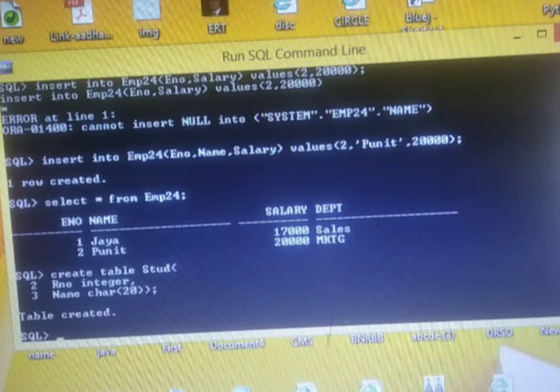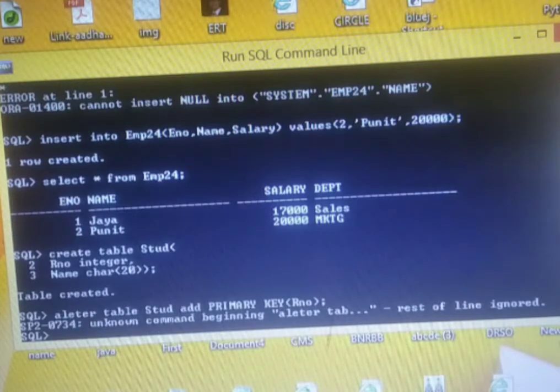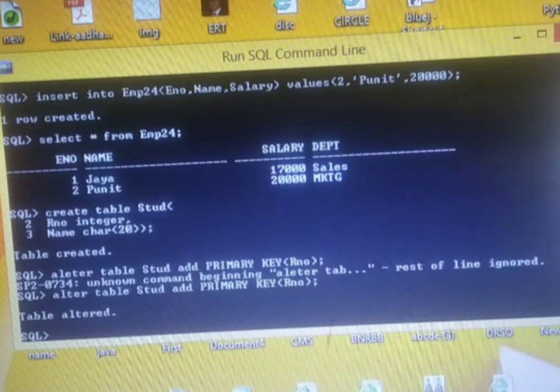Now suppose I realize no, I should have kept roll number as a primary key. In that case, we have the option that with alter table command we can do alter table stud add primary key, which one? Roll number. Sorry, the spelling of alter has changed. So what will happen? Automatically your roll number becomes the primary key.